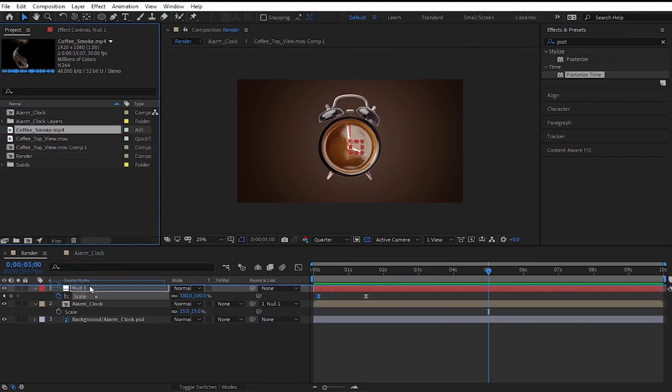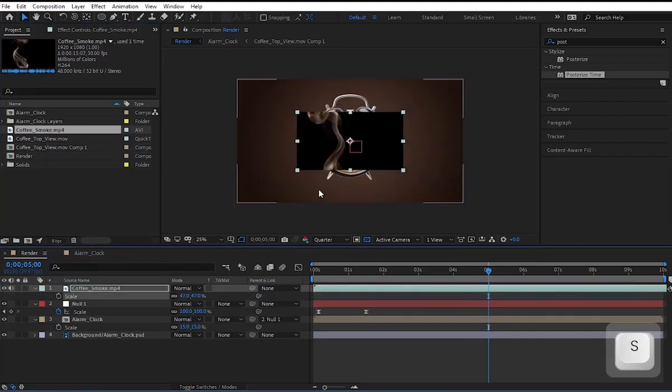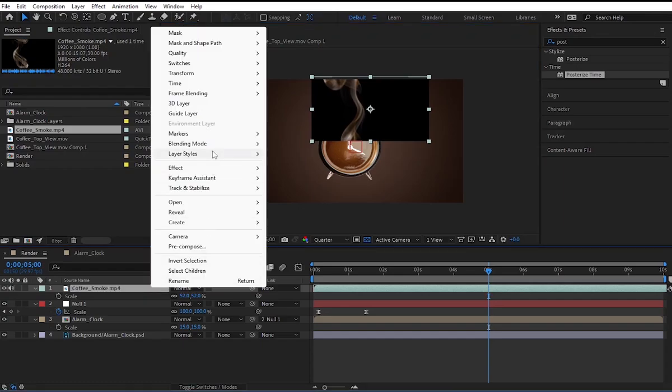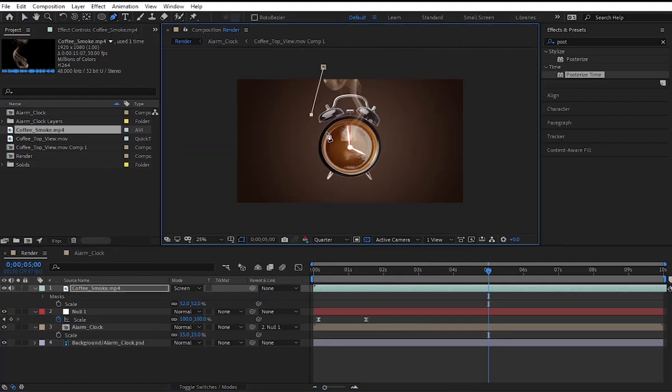Drag this smoke layer into the timeline and create a perfect mask like this. Then animate this mask, and add the text coffee time.